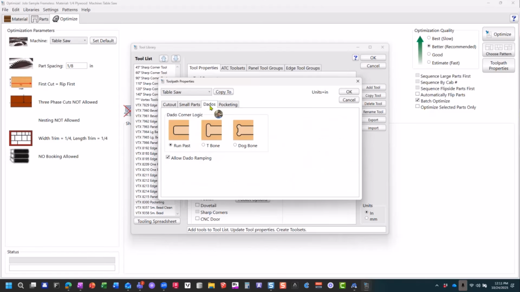Yeah, so dados, you have a few. This would only apply to dado tools. This will run past the part by half the diameter of the tool, just ensuring your parts fit together. This is going to be the fastest, the most efficient way to cut a dado. Most of our customers are using this option, but you have the T-bone and dog bone options as well, which are there. They work good.